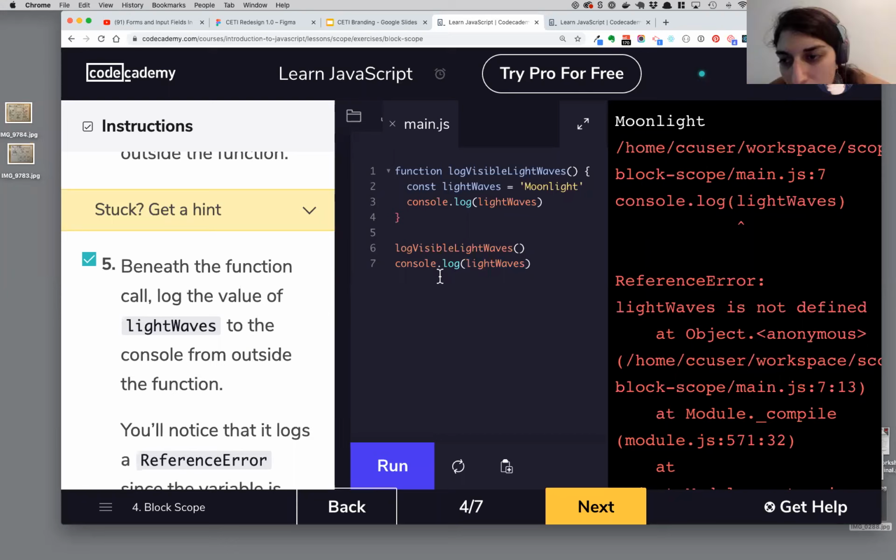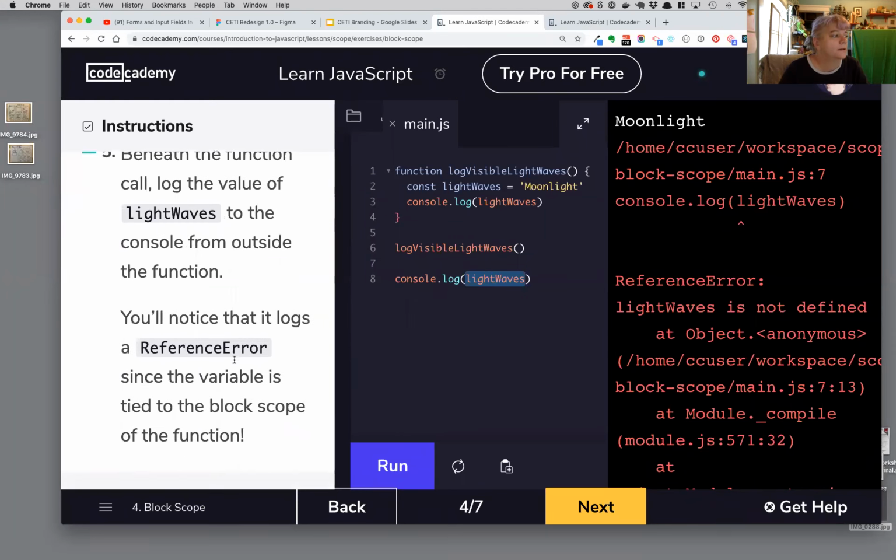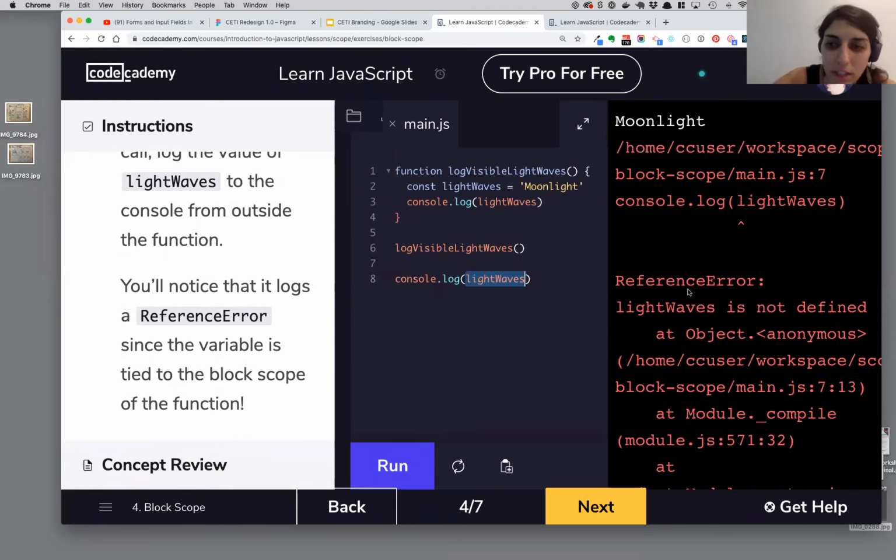So mine worked because I added the colon after. Oh, you added console.log light waves? Yeah, and then I did a semicolon. But mine ran, but light waves is not defined. You shouldn't be able to, you should be getting an error. Oh yeah, on the side I got, oh yeah, I see.